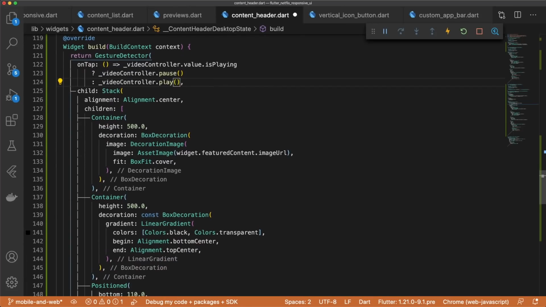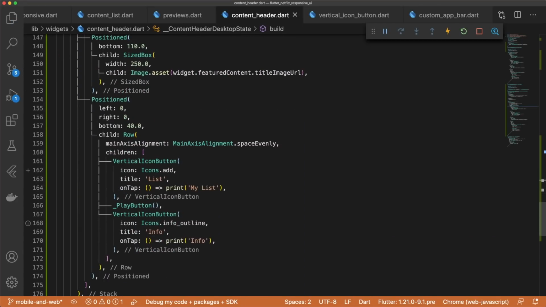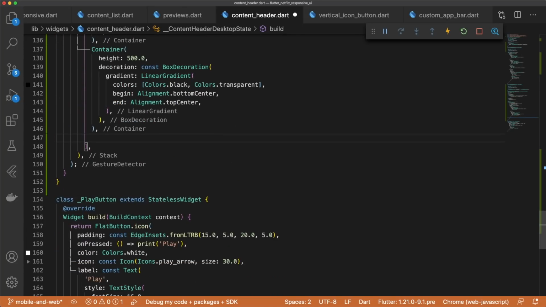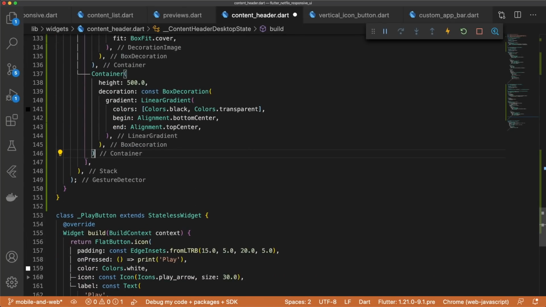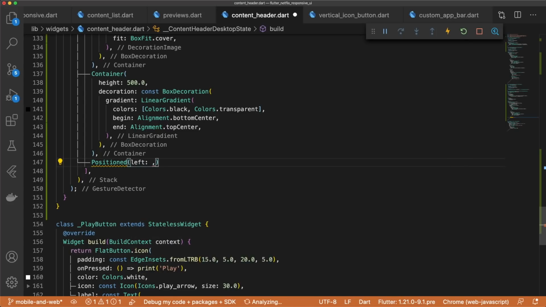Next, we're going to set the stack alignment to the bottom left, because the title, the description, and the buttons will be on the bottom left of our stack. And let's take care of that first. So for now, let's erase both of our positioned widgets. And here we can create a new one, positioned. Left will be 60. The right will be 60. And the bottom will be 150.